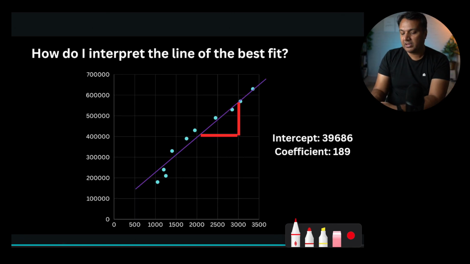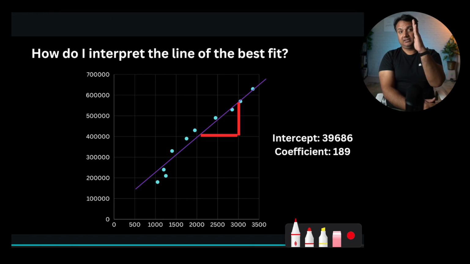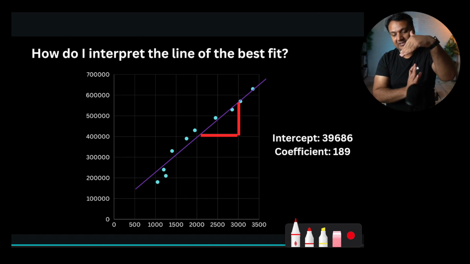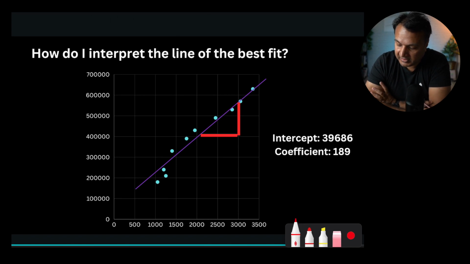Now coming to how do I interpret this line? The one thing which is obvious is that the slope of the line gives you an idea of how strong the correlation is. If the slope is like this, it means that every time you change your x-axis, for example house size, there is a big increase in the house value. And it could be a negative slope too. So if it is going like this, it means that if I increase the price of the house, then that will mean a lesser price for the house.